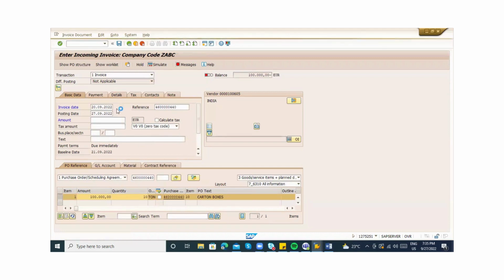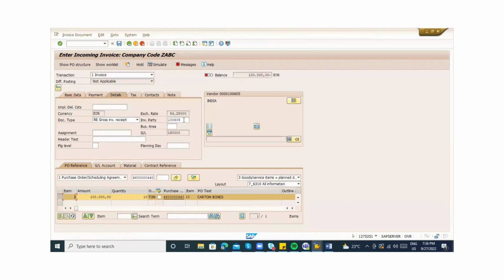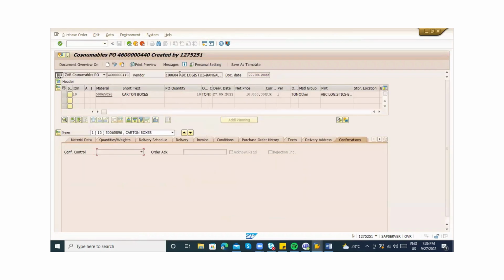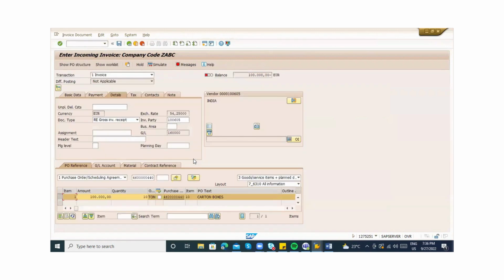You can see here in the details that this is the vendor invoice 100600. But the purchase order was created under 604, and if you go to the invoice presented by, it shows 605, because his invoicing presented by is 605. Clear? Okay.